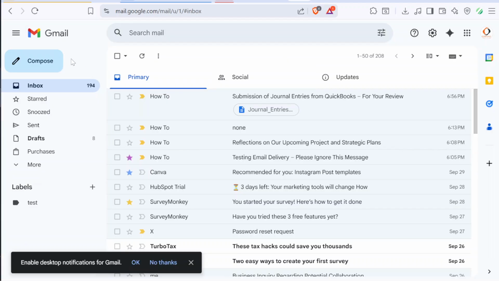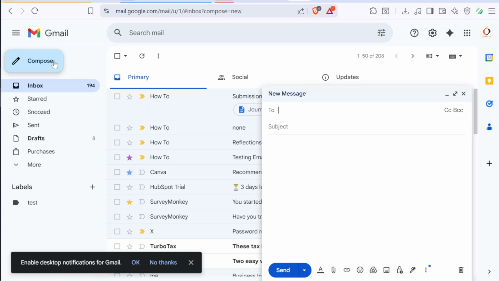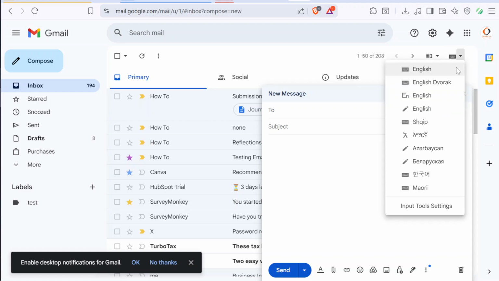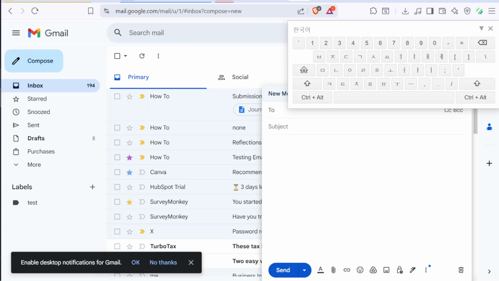Click Compose to start a new email. You'll notice a small keyboard icon has appeared next to the drop-down menu. Clicking this lets you choose not only the language, but also the keyboard layout, which is very handy if you type in multiple languages. With your new email window open, start typing your message in the selected language.